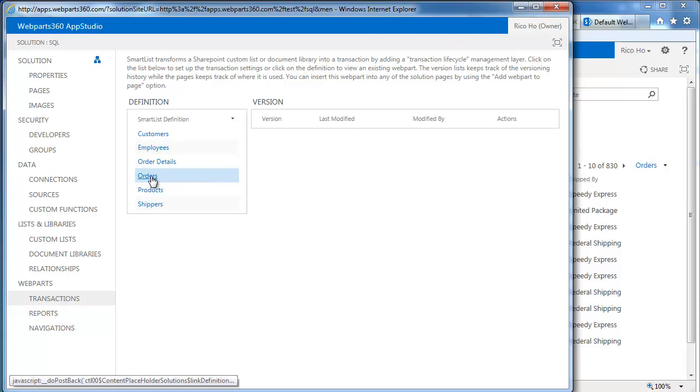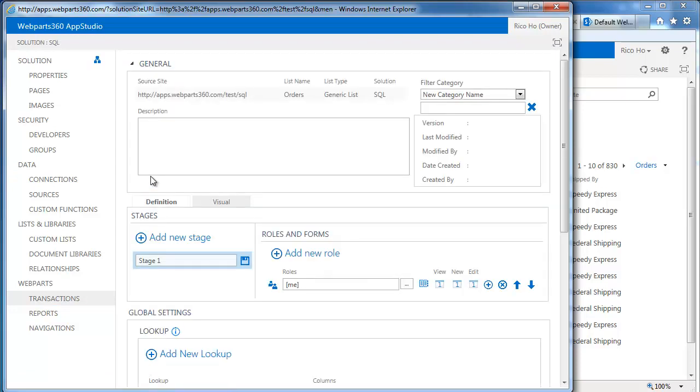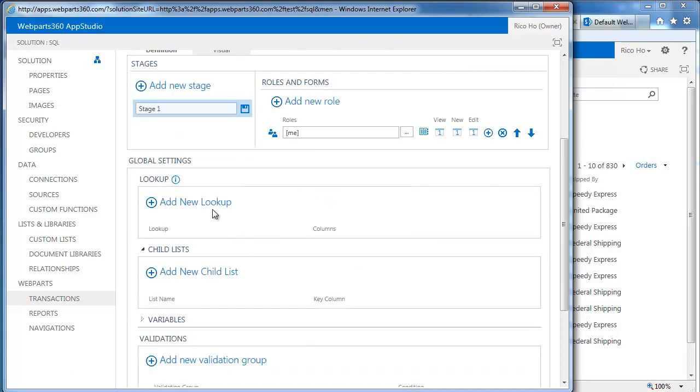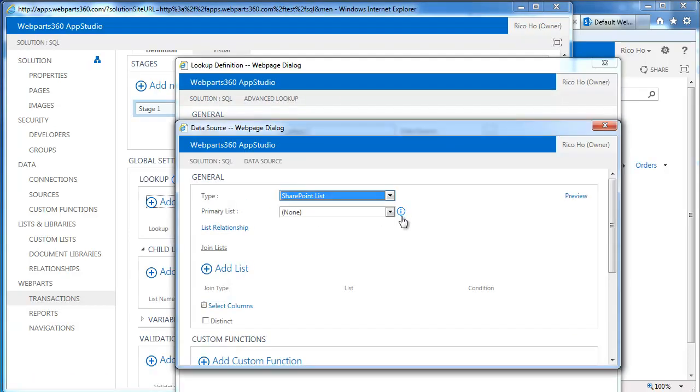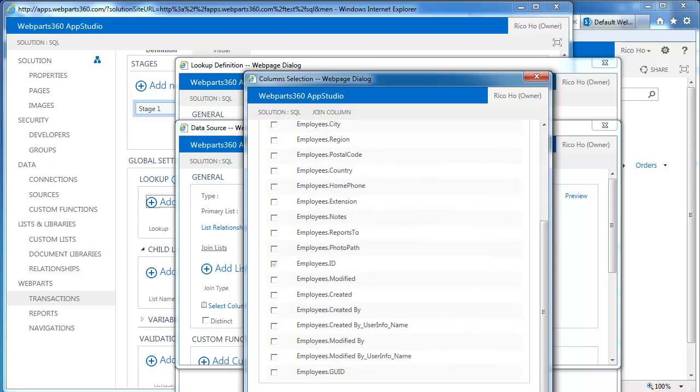We start by using our order list, and that is our order system. We can just build our lookup, and what we will do is look up the employees, and in this case we want to select both the first name and last name, and that's the employee.